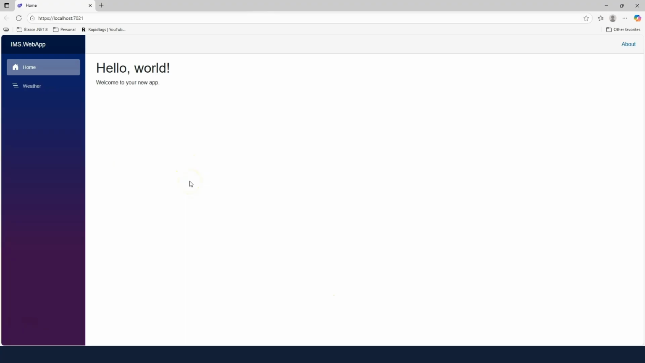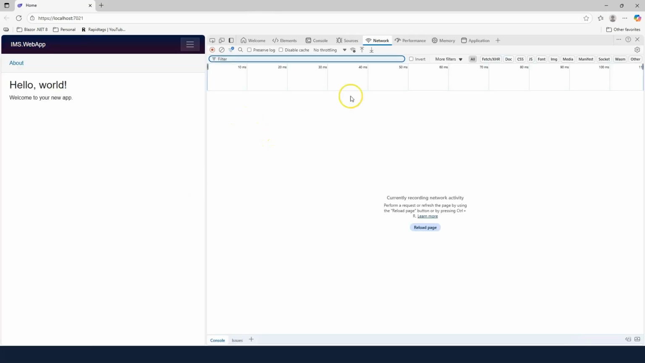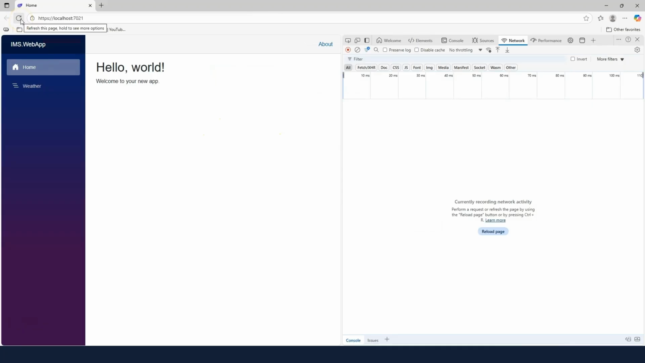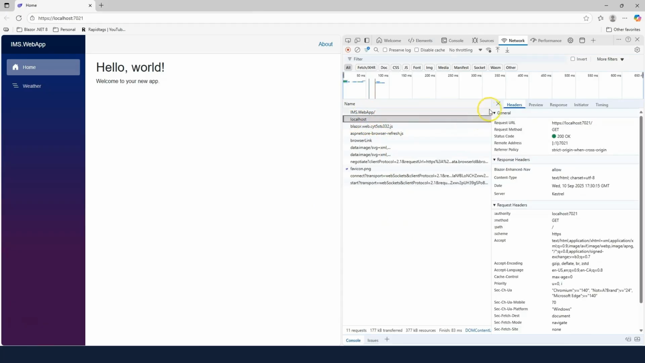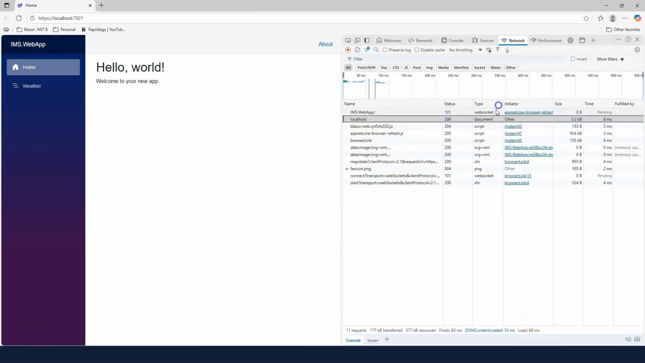What I have right now is the web application running. Now I'm going to bring up the developer tools by pressing F12. Let's go to the network tab and click on the refresh button inside the browser. Now you can see a lot of things are downloaded. If we pay attention to this one, the localhost, it says the type is document. This is a full page load.